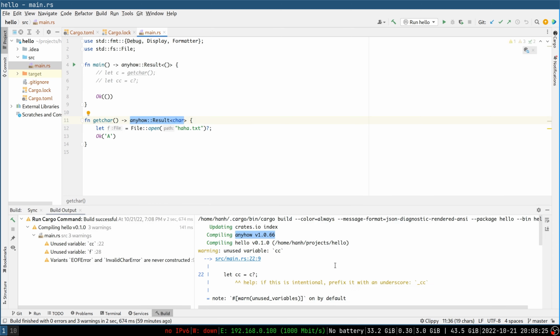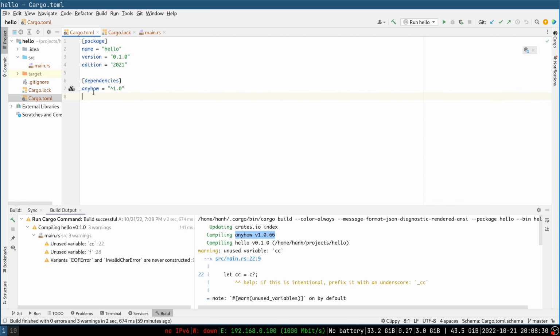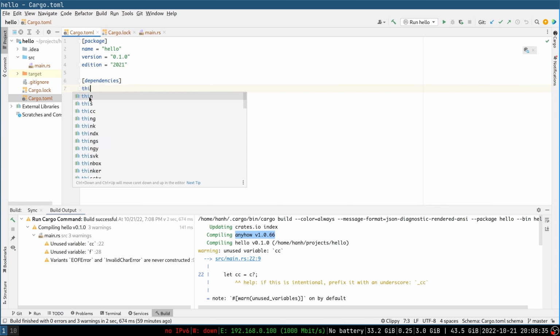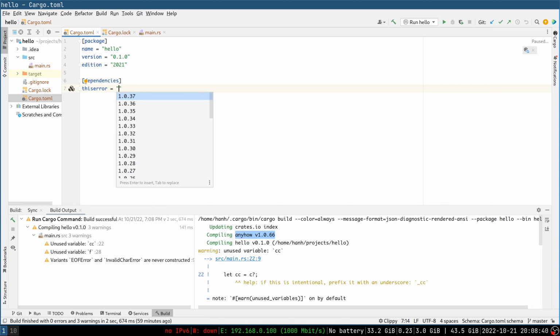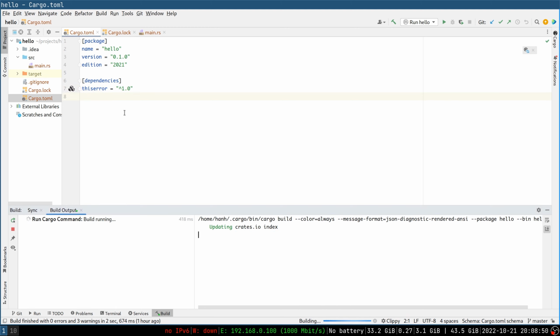The second library we want to look at today is thiserror. So here, instead of anyhow, it's thiserror. I remove this one, and likewise let's give a version number this way. You don't really have to, because if you don't do that, it's the same, but it's a bit more clear, I would say.